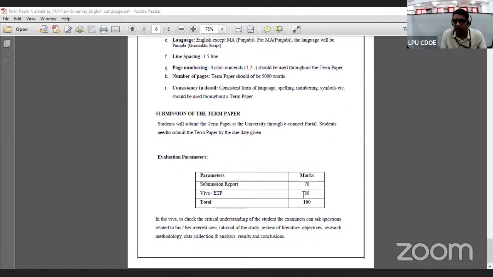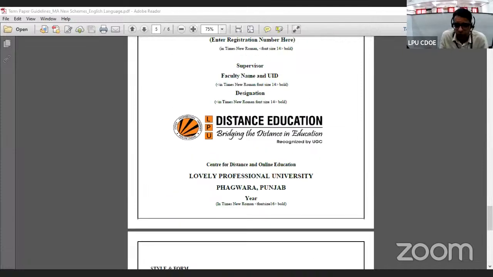The Viva checks the critical understanding of the student. The examiner can ask questions related to the area of interest, rationale of the study, review of literature, objectives, research methodology, data collection and analysis, and results and conclusions can be added in the Viva section also. So these were the guidelines which you have to follow, students.